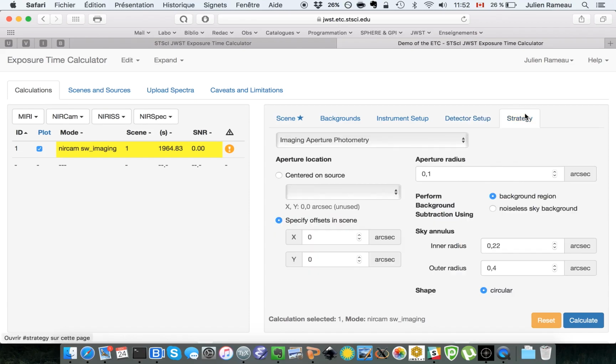The last tab is the strategy. The strategy is a very important feature. This is how the signal-to-noise ratio will be computed on the simulated images. Basically, it will be done with standard aperture photometry. So here for imaging, for the aperture, you have two options to put your aperture in the simulated image. Either you center the aperture on the source, or you can specify an offset on the scene, which might be important if you have, say, some extended sources or multiple sources in your scene.